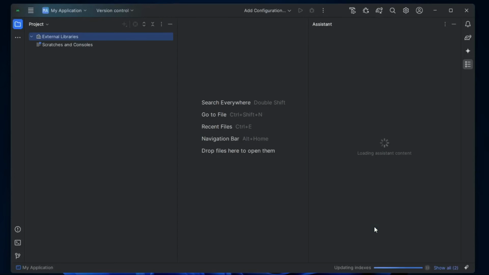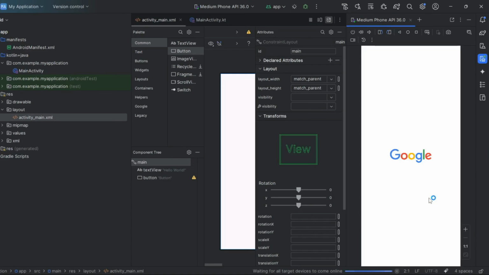Now our project is building and our Android Studio is installed. Now check whether our emulator is working or not. So our emulator is working.